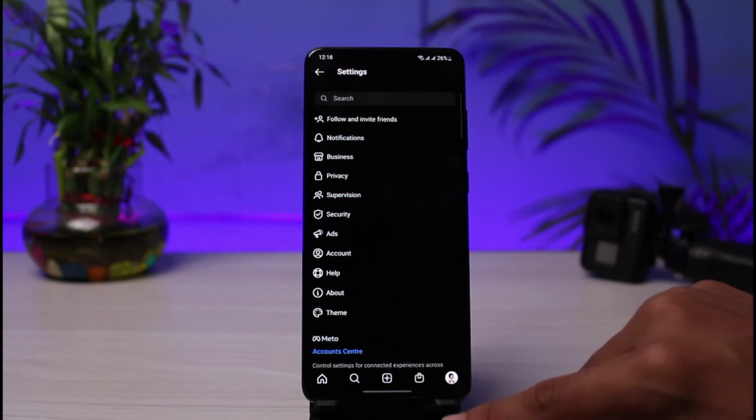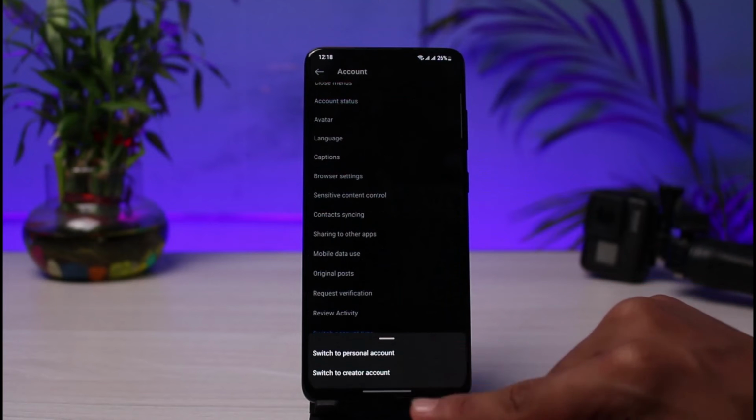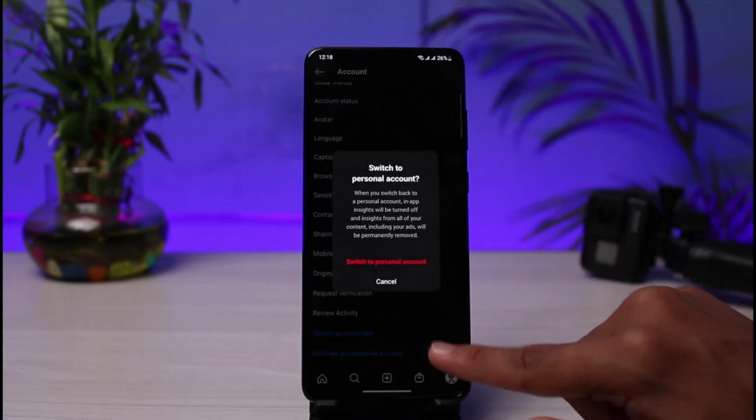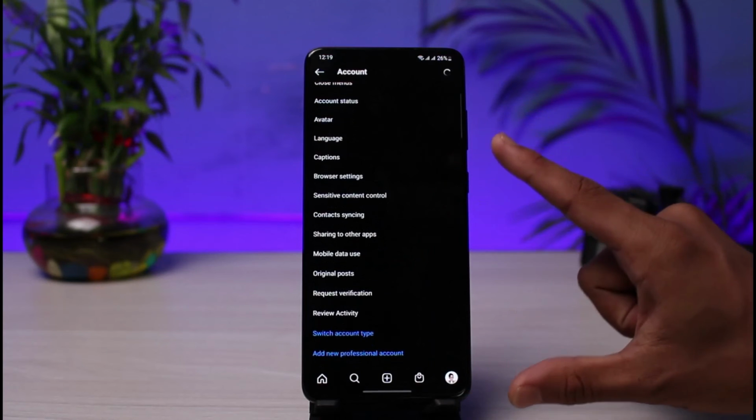Now what I will do is come back and go to accounts. I will scroll down, select switch account type, and then select switch to personal account. Once you switch to a personal account, keep in mind that you're going to lose all of the data which you had on your business account.